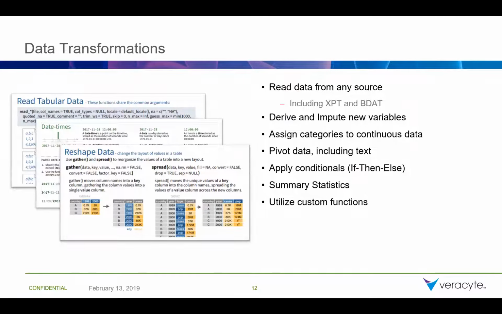If, then, and else, just like in SAS, we have a number of options for if, then, else, as well as case or select statements where you can select conditionals. Another nice feature is the summary statistics.